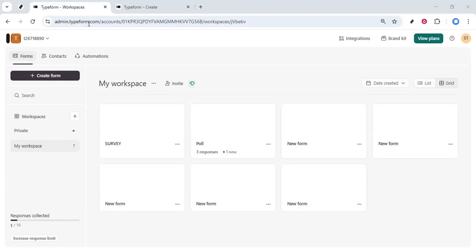In this video, I'll guide you through how to add price and score calculations in Typeform. If you're looking to make your forms more dynamic by incorporating calculations, you've come to the right place. Adding these features can enhance your form's functionality, allowing you to provide instant feedback or adjust outcomes based on user inputs.